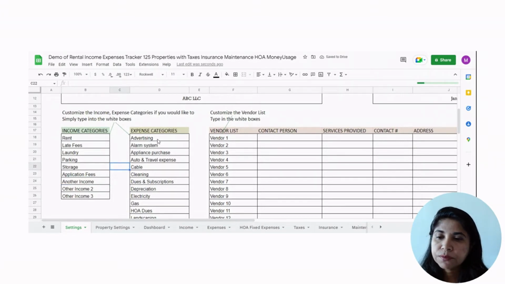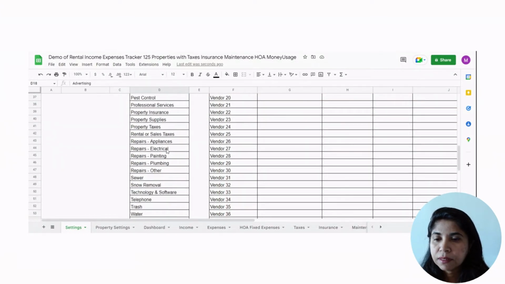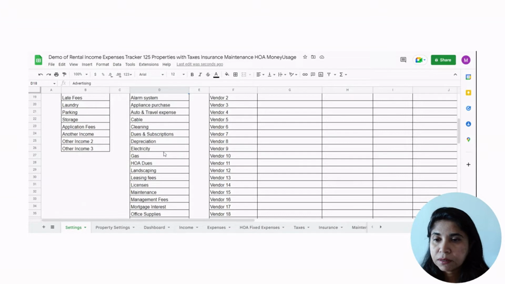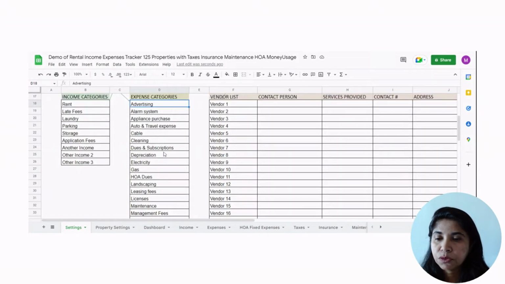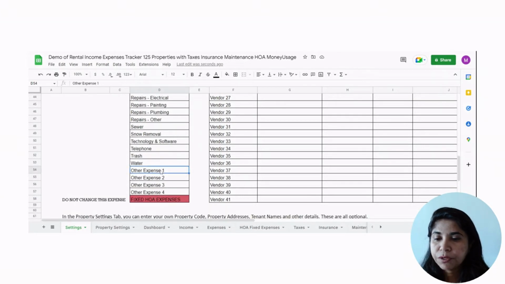The same goes for the expense categories. You can leave all the pre-filled expense categories as they are, or else you can overwrite any that you feel you do not need and would like to change. Or you can come to the bottom where I have kept some extra expense categories that you can add. For example, say pool expenses.